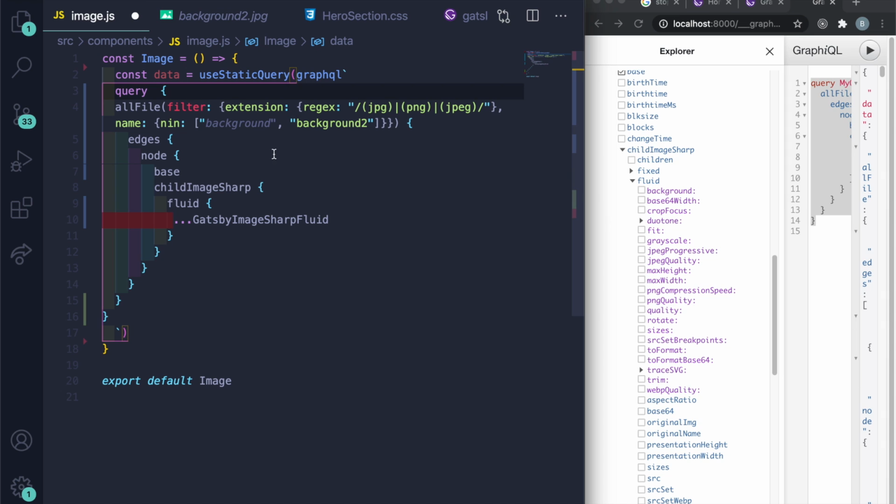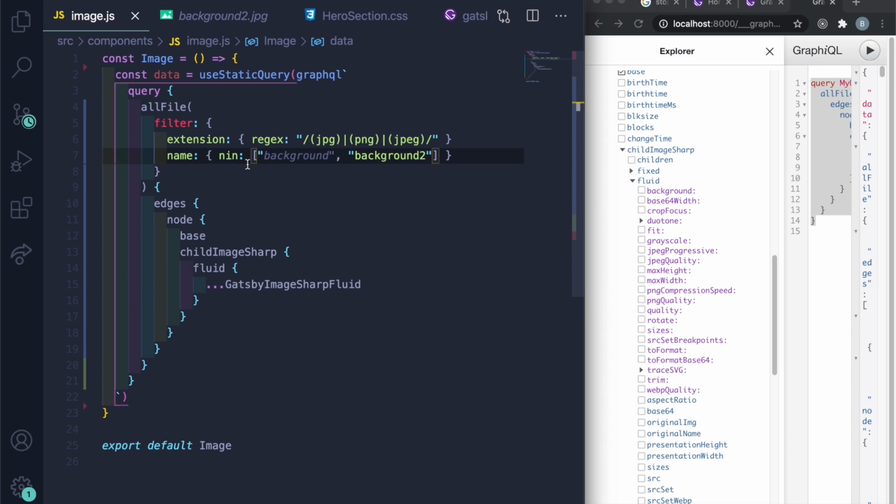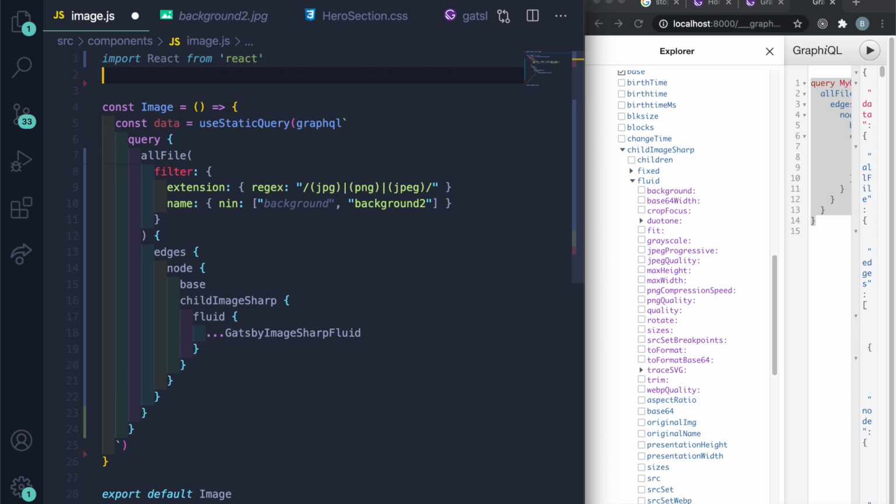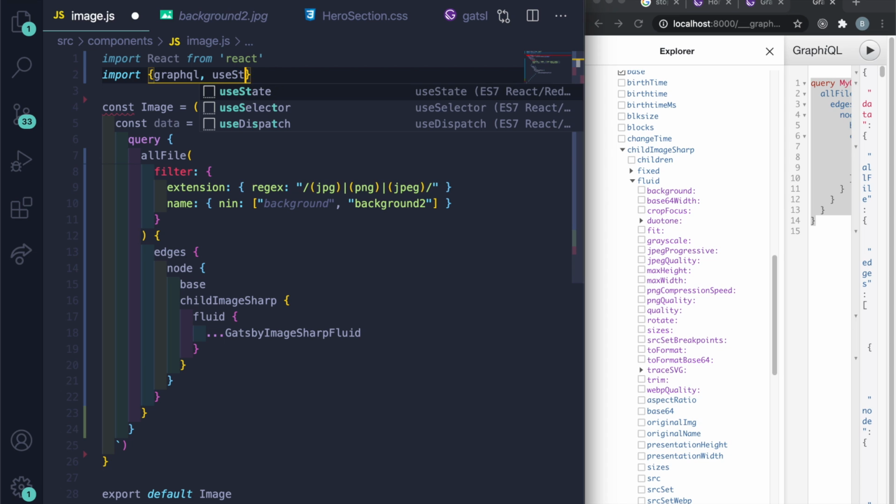For some reason my VS Code is weird, but basically if I hit a space, it shows, but I guess it's my setup. It still works though, so I don't know why it's dark like that. Then let me just import React at the top because mine went away for some reason. And then I have to import graphql again, graphql, and then useStaticQuery.